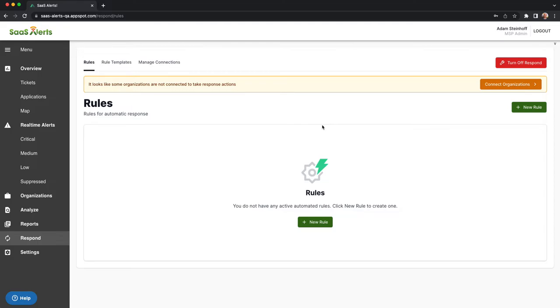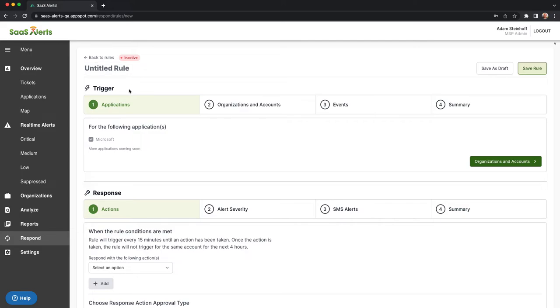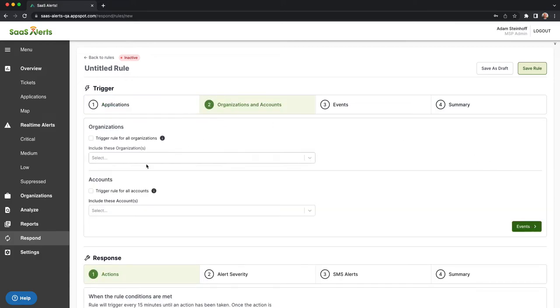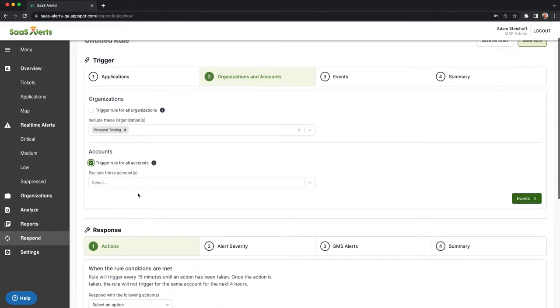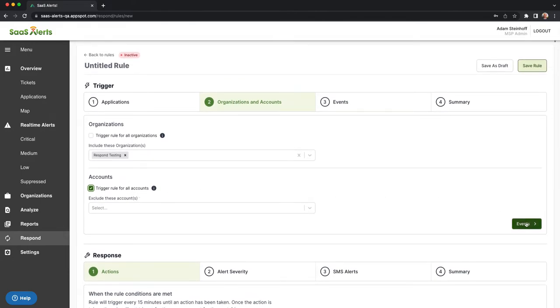I'm going to show you how to make your first rule. We'll start by clicking New Rule, and we're going to choose the application. Right now, Microsoft is what we have. Next, we're going to choose the organization that we're going to be monitoring. This would be your client's name here. And then we're going to choose to trigger it for all accounts rather than a specific account.